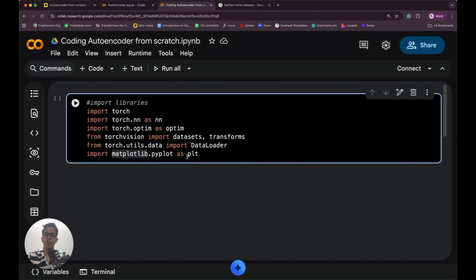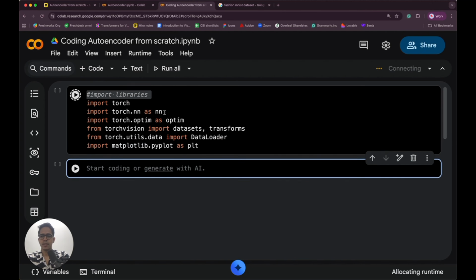This matplotlib is for plotting the generated images. So these are the only libraries. Once this is done, you can just run this.